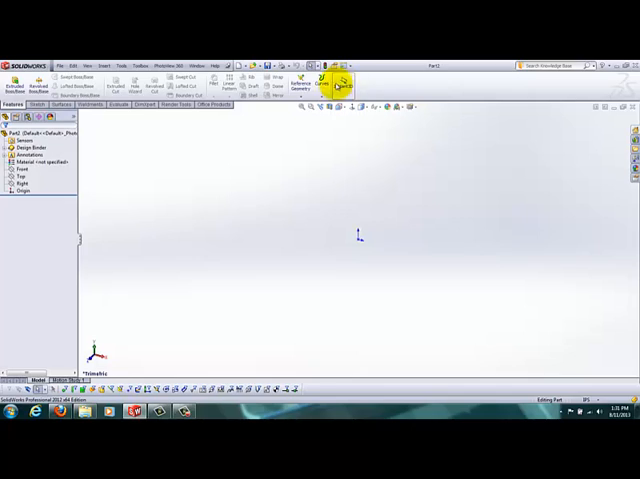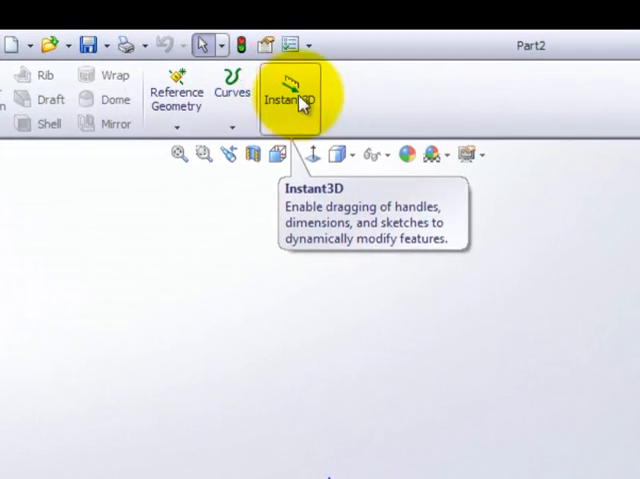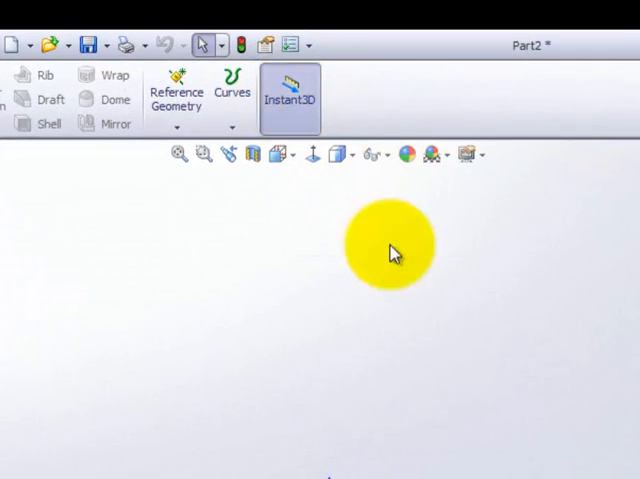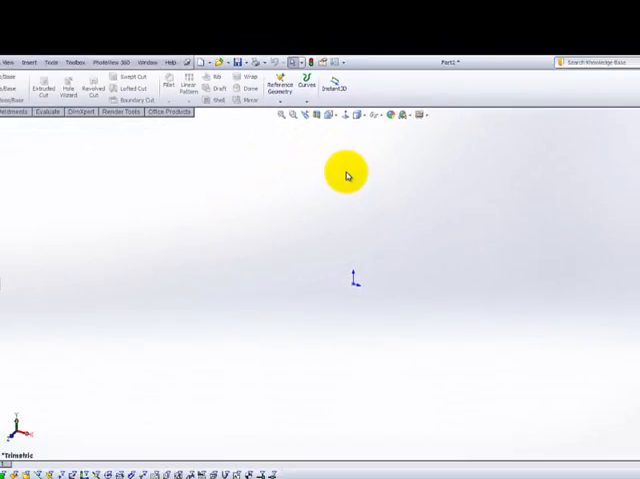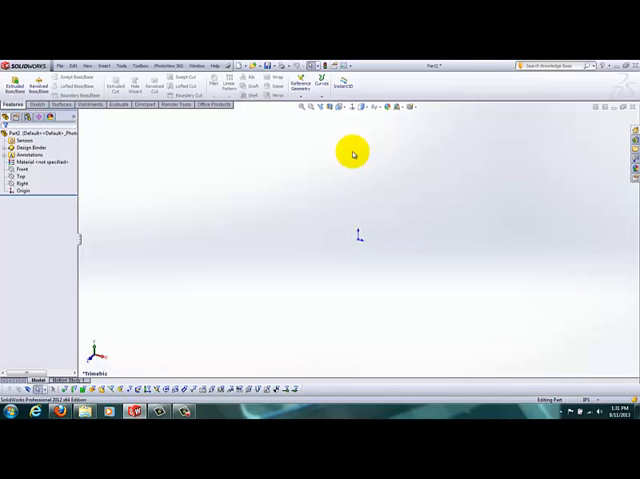One thing I really don't like on is this Instant3D, so I'd turn it off. Personal preference again, but you can see it's dark if it's on. I'm going to turn it off. Never have really liked that for beginning SolidWorks classes. It tends to add some confusion to things. All right, so let's save this as a template.